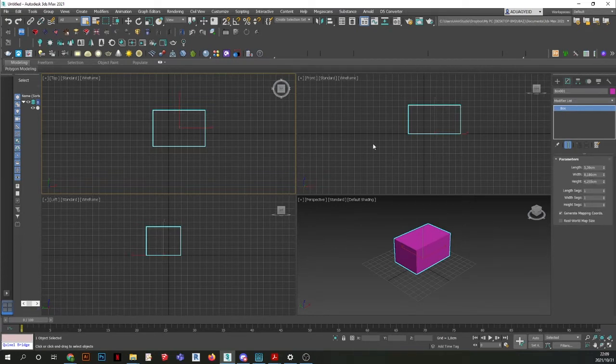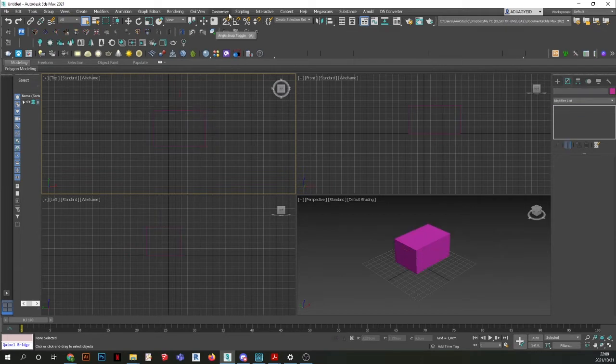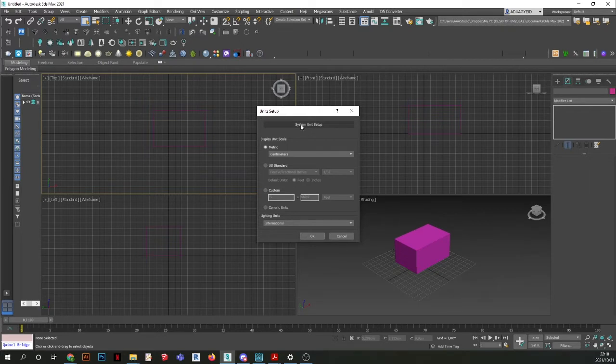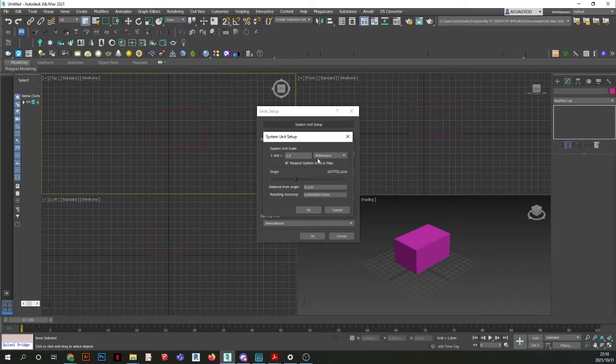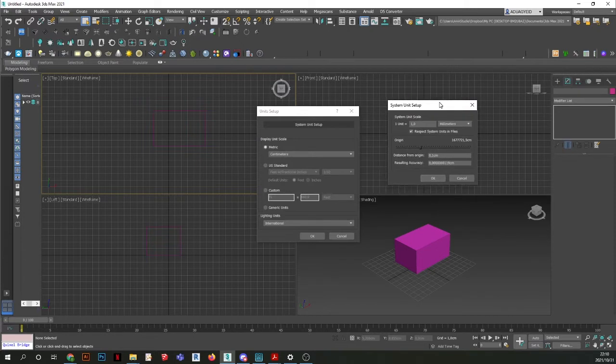But if you go to customize again, go to unit setup, and go to the unit system setup, you can see that the scale is 1:1 in millimeters. So the scale has not changed even though the display is in centimeters. This scale here is very important. Make sure you don't play around with this. It can really mess up your models once you bring them in.